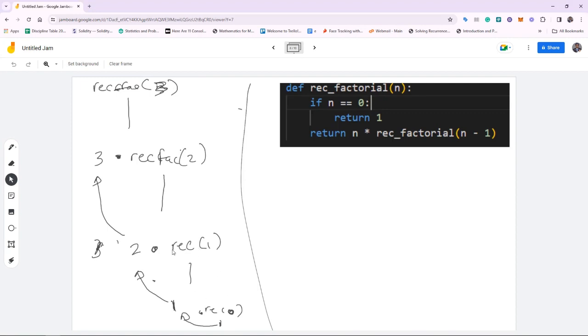Actually, yeah, it's 6, right? So that's how you get the factorial. That is a factorial, and that's the tracing tree for the exercise.